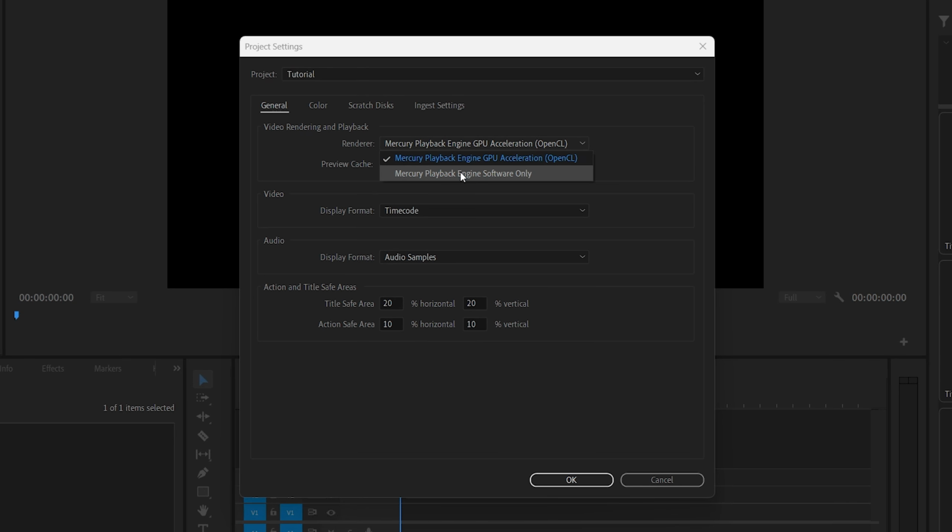Now this is probably going to be on software only for you, but I advise you to change it to GPU acceleration. Why? Because GPU acceleration offloads video processing from your CPU to your GPU, which is much faster with playback, effects, and exporting. If you only see software, your graphics card may not be supported or the drivers may be outdated. You can check the Adobe website for the list of their supported GPUs.